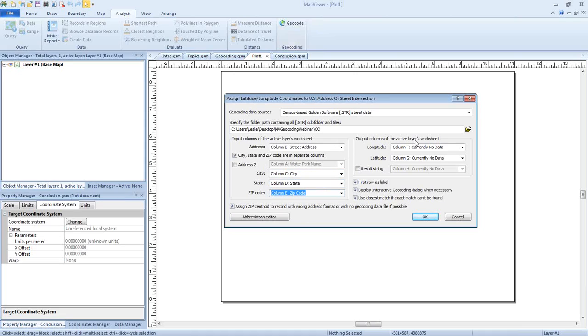In the Output Columns of the Active Layers worksheet section, the latitude and longitude are automatically set to the first 2 empty columns in the worksheet. So I'm going to go ahead and leave those as is. There is a results string for each of the addresses in our file. What the results string does is tell us whether or not the address was found exactly and there's an exact match, whether it is an approximated match, or whether a zip code centroid is used instead of an exact match for the address. So I'm going to go ahead and write that out so that we can use that information later.